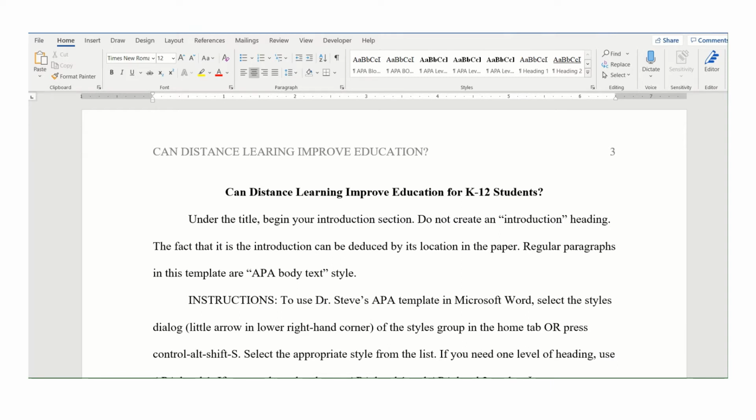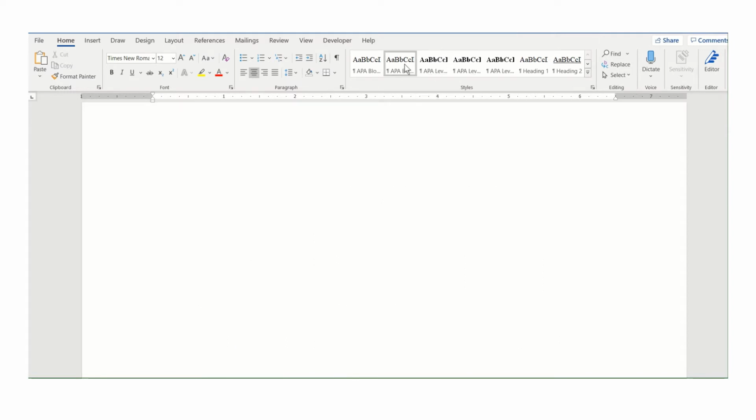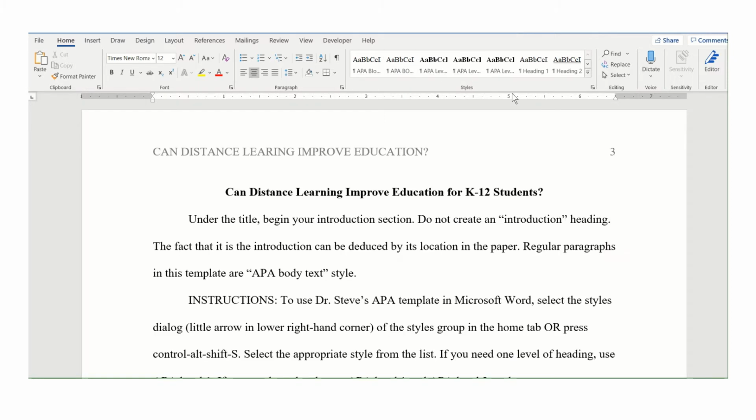A lot of times in Word, people are not tuned into the Style toolbar. So here in the Home tab, we have something called the Styles, and if you notice, here there are different styles listed that maybe you haven't seen before. So let me show you how this works.